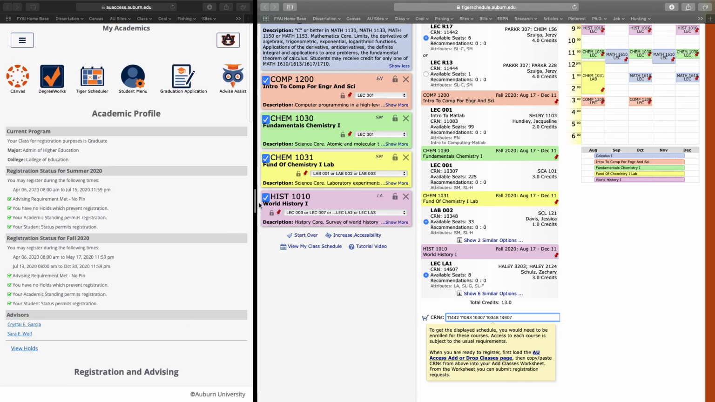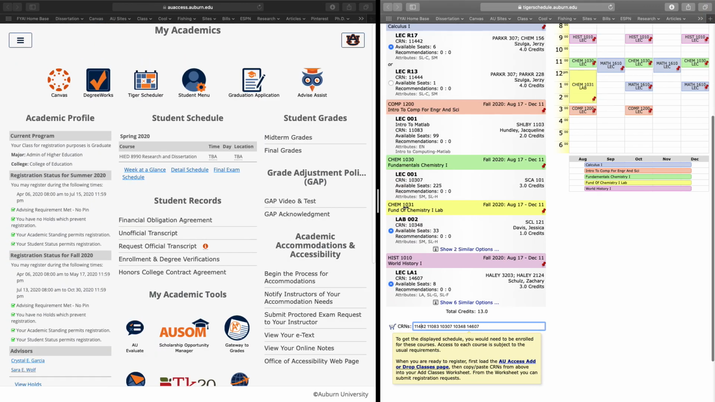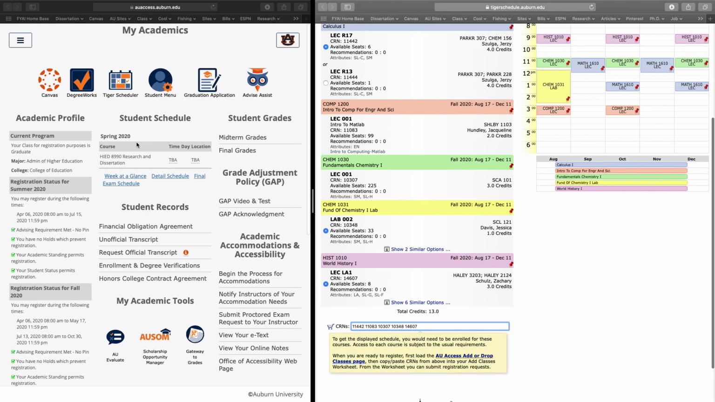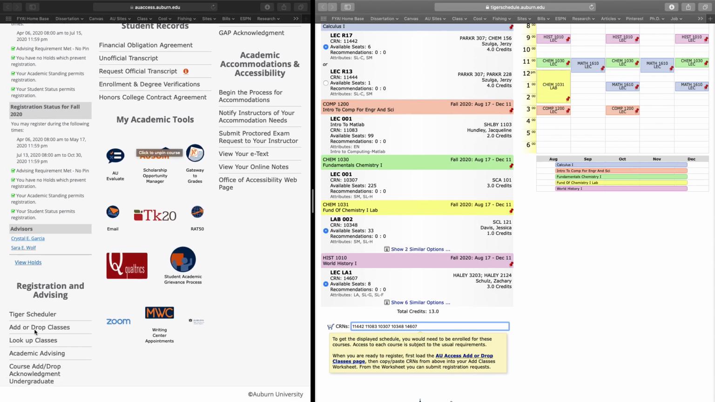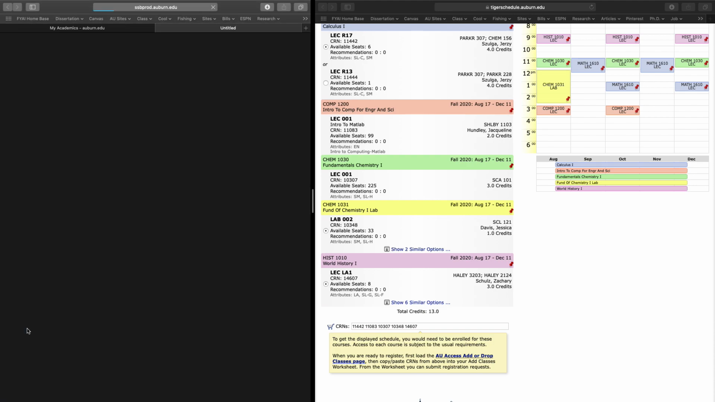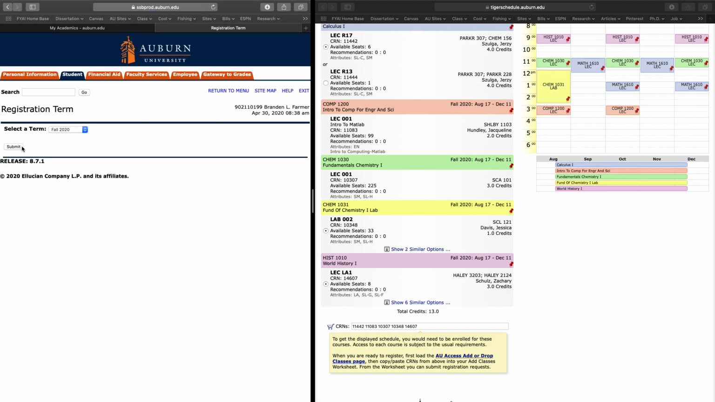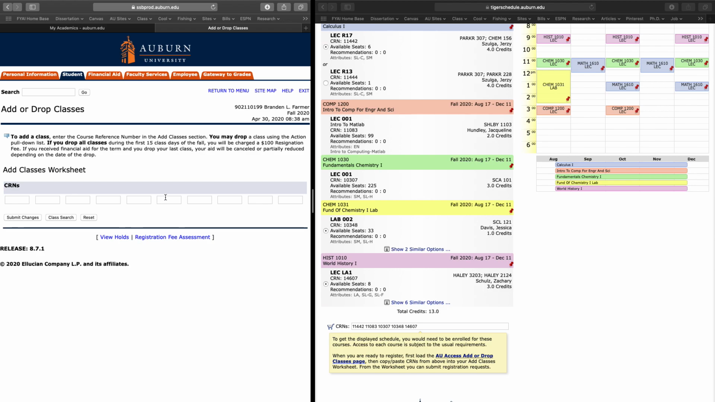To get to the Add Drop screen, you're going to go to your My Academics page within AU Access, scroll to the bottom on the left-hand side, and click on Add Drop Classes. Now, make sure you're under Fall, hit Submit, and let's start entering those CRNs in the boxes. Make sure you enter them in the correct order as listed in Tiger Scheduler.